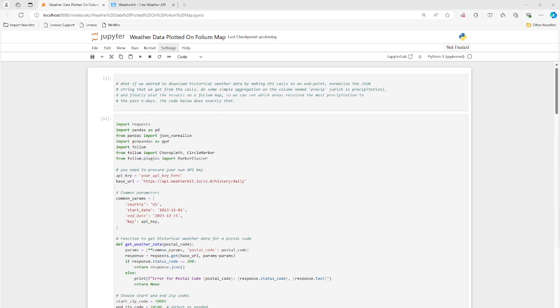Hello everybody. Today we are talking about fetching weather data from an API, pulling it into a data frame, and then doing some simple aggregation on that data frame, and then plotting the results onto a Folium map. Okay, so we can get our weather data from this source.